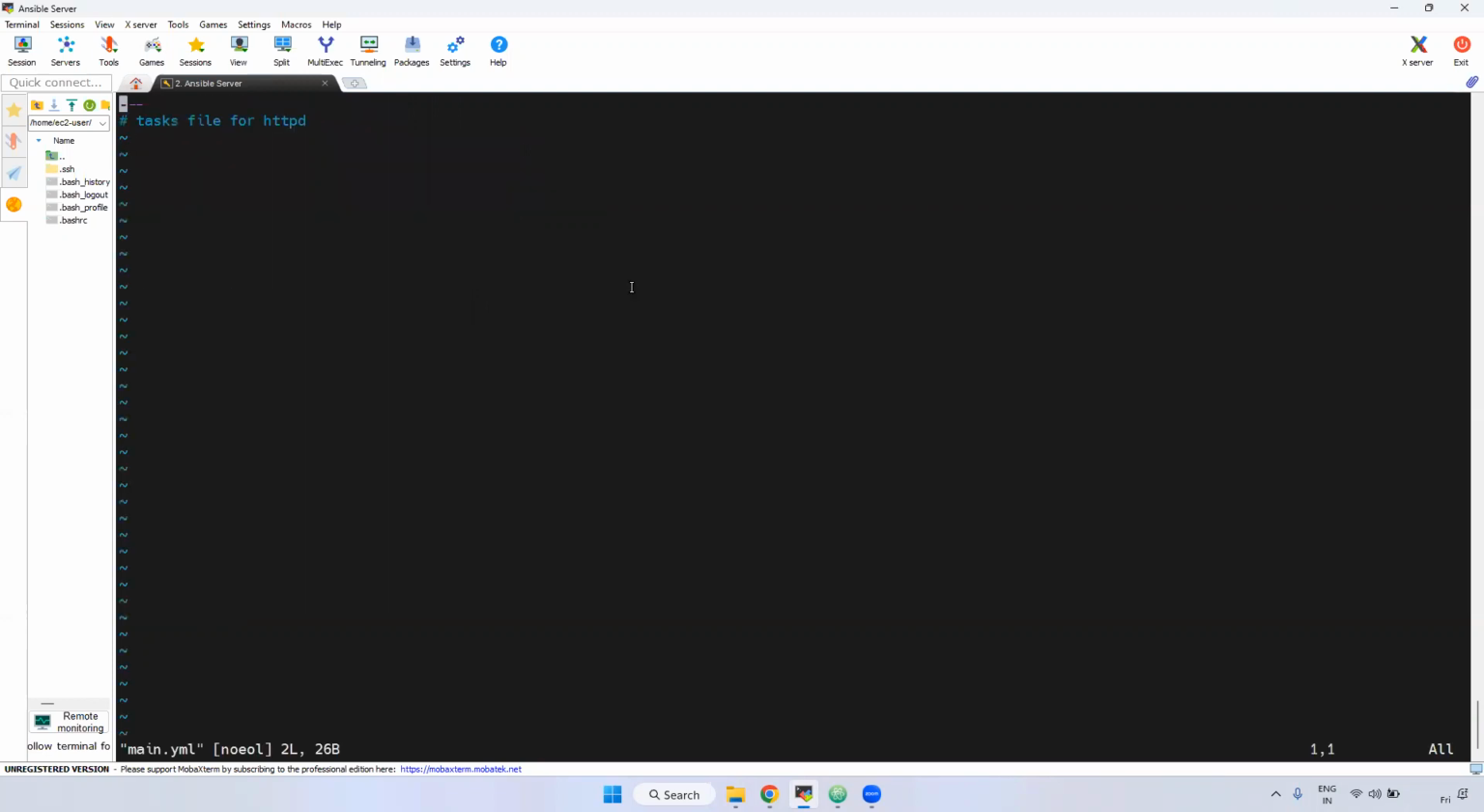Inside the main.yml, by default three dashes will be there. Remember, even if you are writing a playbook, or if you are writing inside a role, three dashes are mandatory. The second thing is the hash. Hash means it is comment mode.